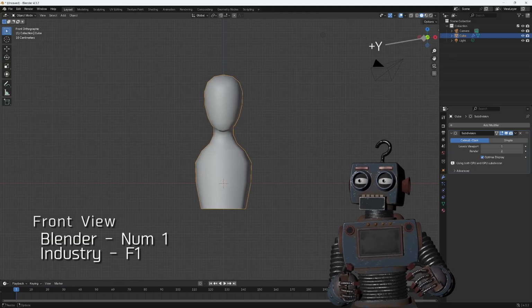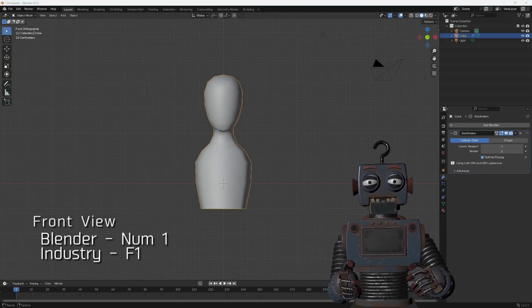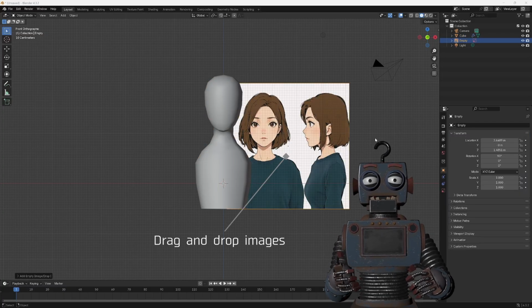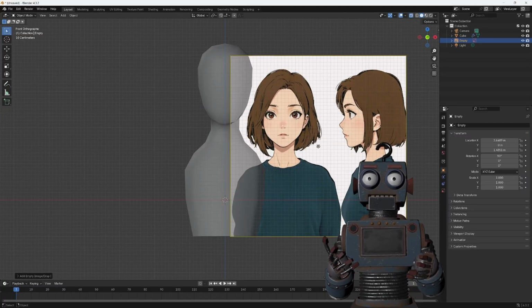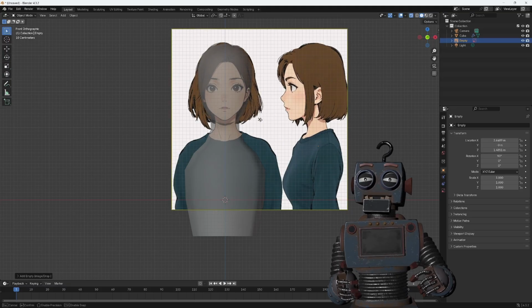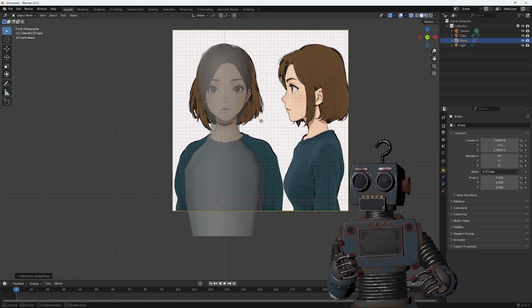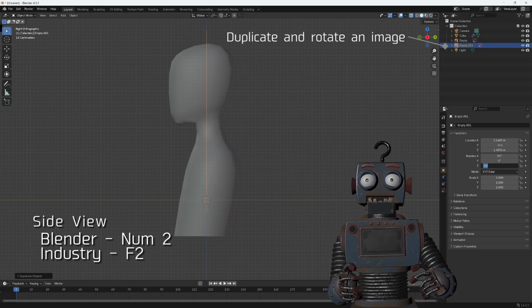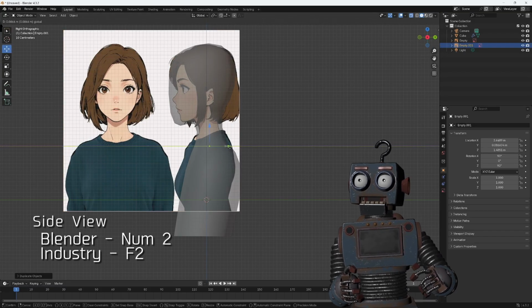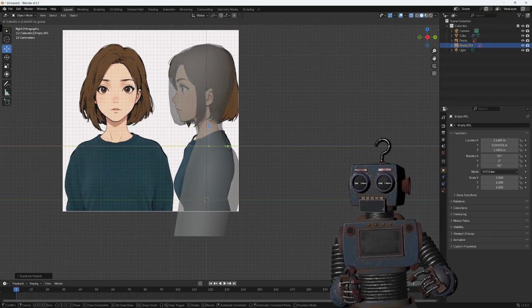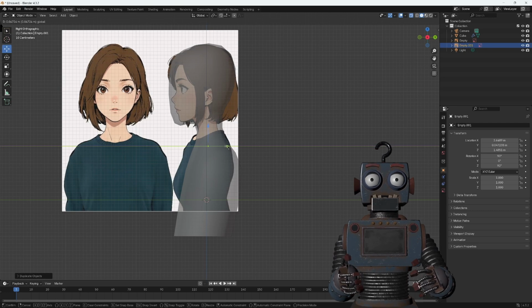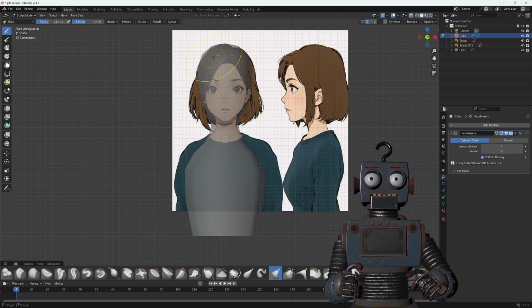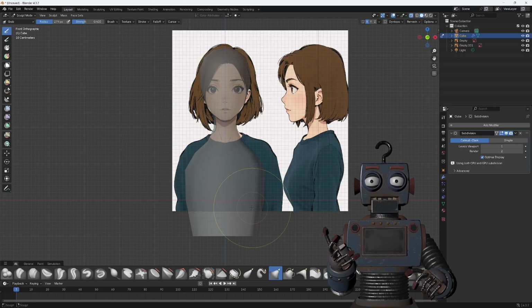Press the F1 key or Y to set the viewport to the front view. Drag and drop the reference images to import them into the viewport. Center the front face image. Adjust the position so the model aligns with the drawing. Import the reference image into the side view and position it so it aligns with the front view. It is a good idea to check the alignment by pressing the F1 and F2 keys alternately. Adjust the shape in sculpt mode according to the image.